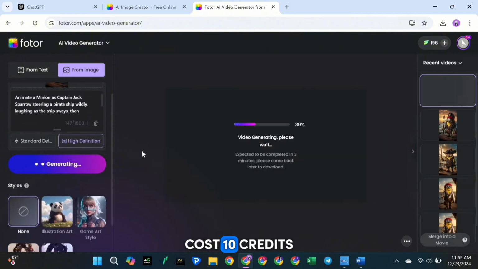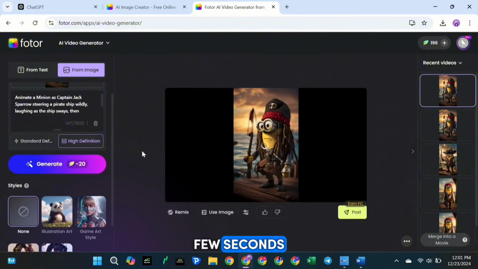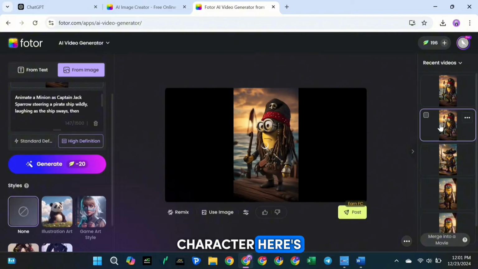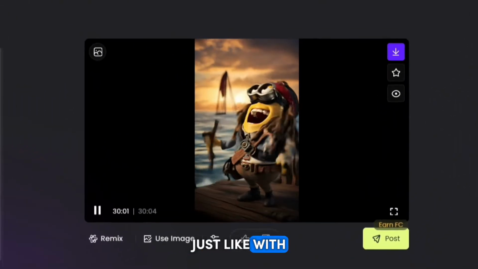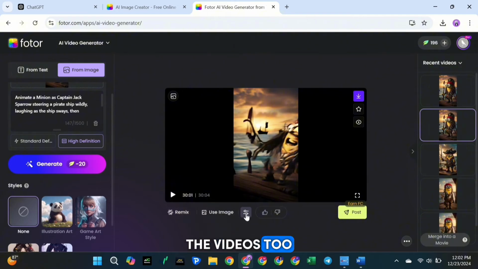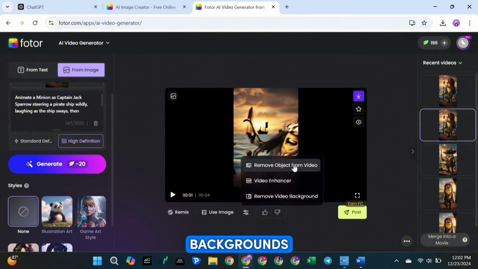This step costs 10 credits, but trust me, the results are totally worth it. In just a few seconds, your still image will transform into an animated character. Here's the result. This is exactly what we described, and just like with the images, you can edit the videos too. Fotor lets you remove backgrounds, enhance video quality, and even remove unwanted objects from the video.